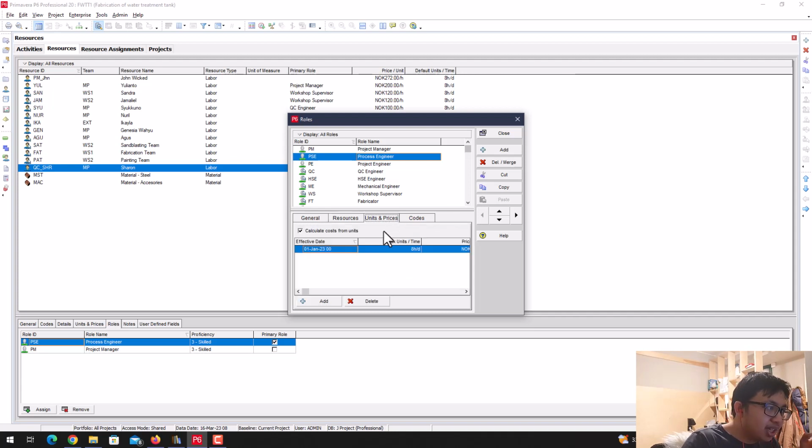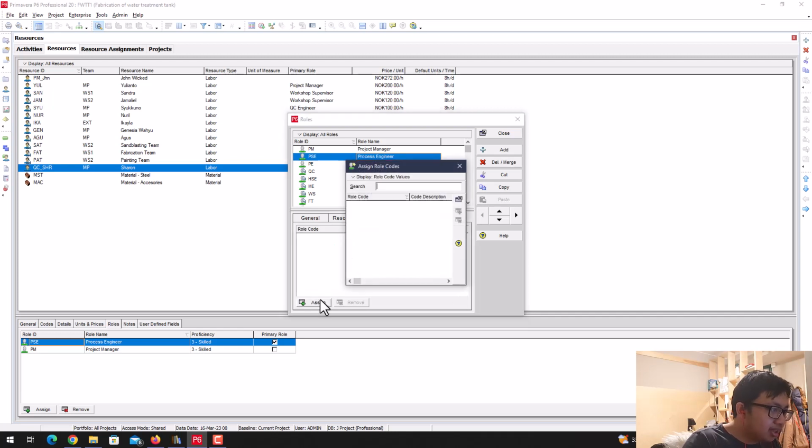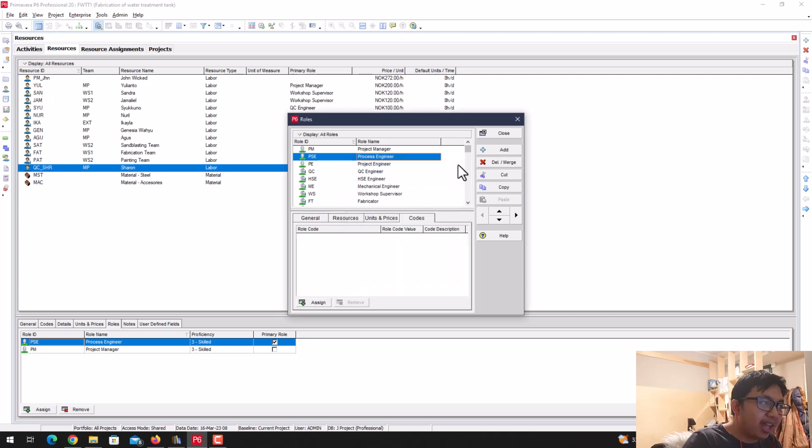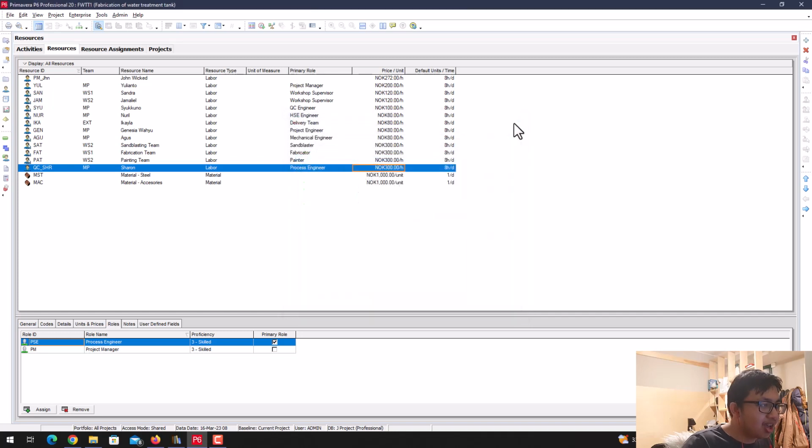And you can put the unit price, for example, if you want to standardize these roles. And then lastly, you can add a role code if you want. But we need to add the role code first. It's quite the same as the resource code, so it's up to you whether you want to put it. It's up to you how you define or sort your project. So this is how you create the resource in the project.